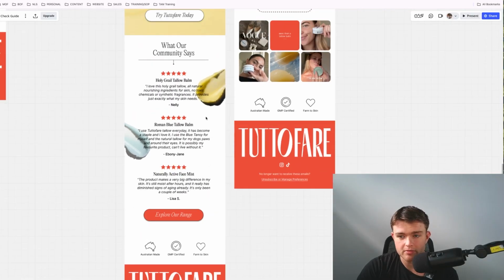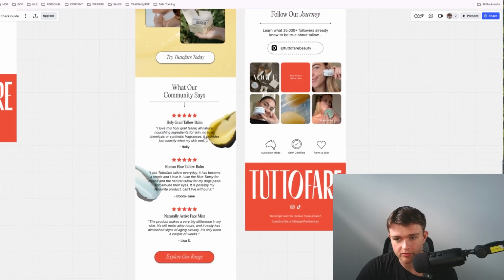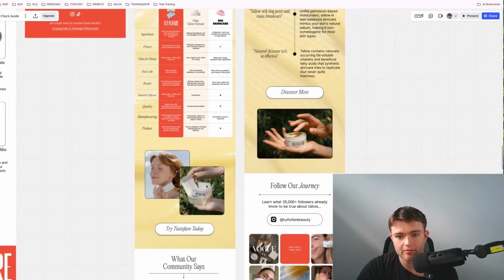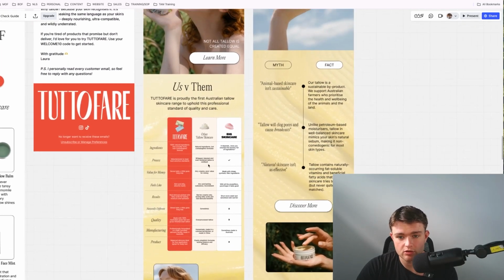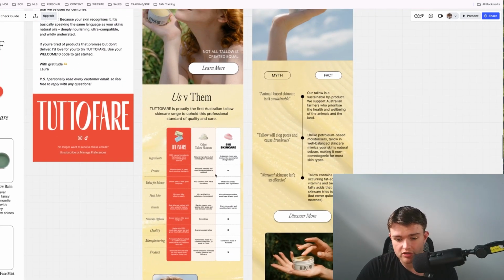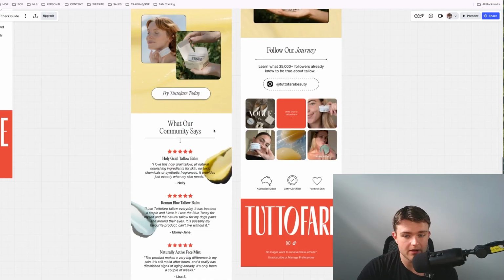This is the ultimate trust building social proof email. This is exactly what we want to be doing, positioning yourselves as the solution, overcoming some objections, and then dumping as much social proof in the email as humanly possible.